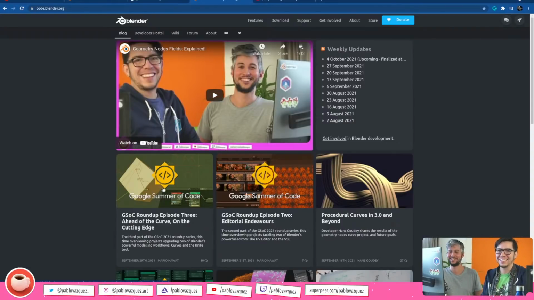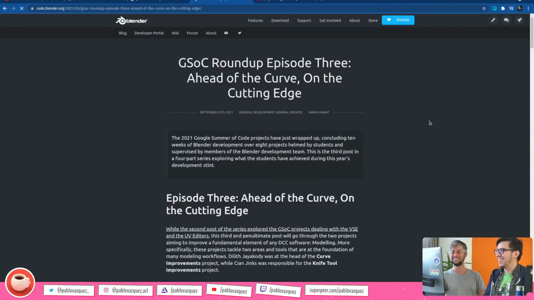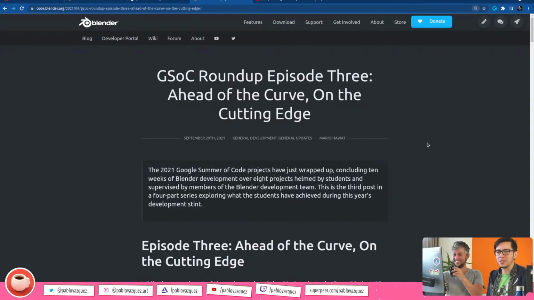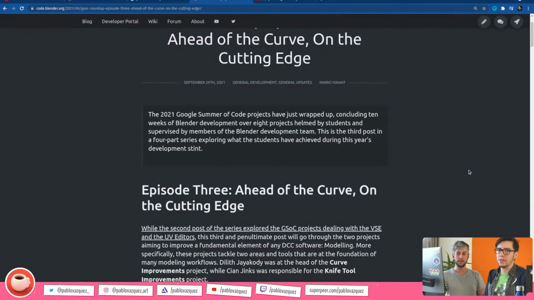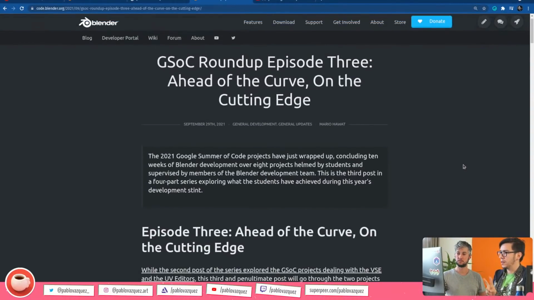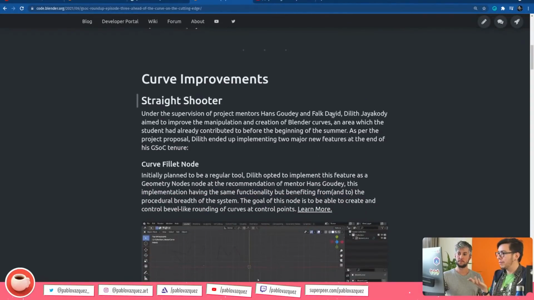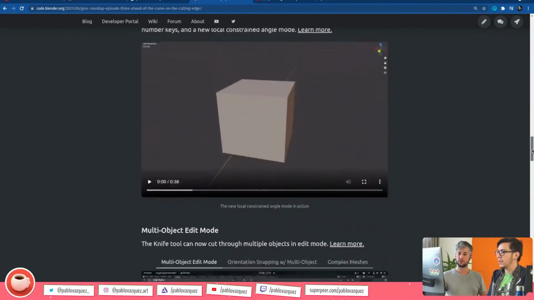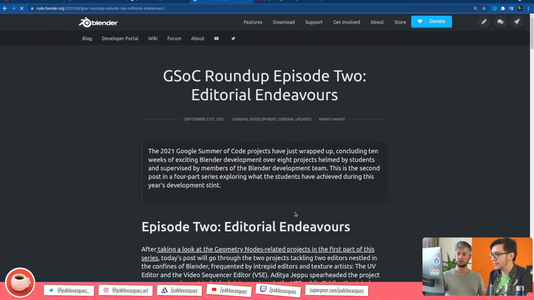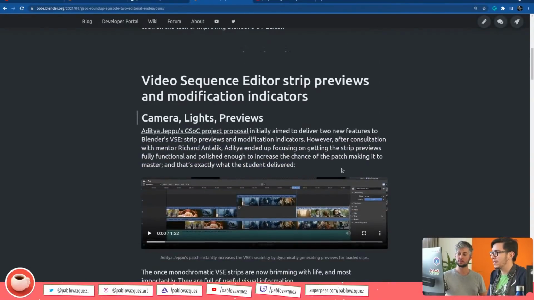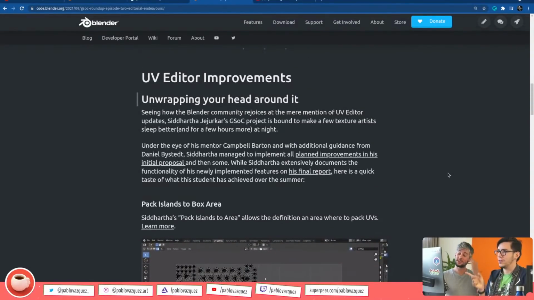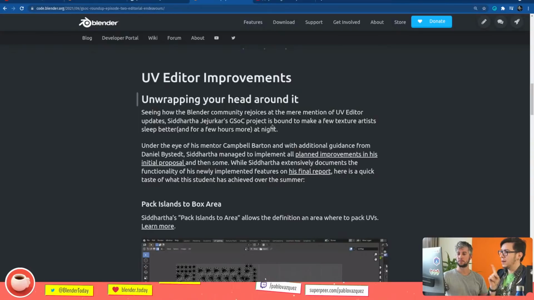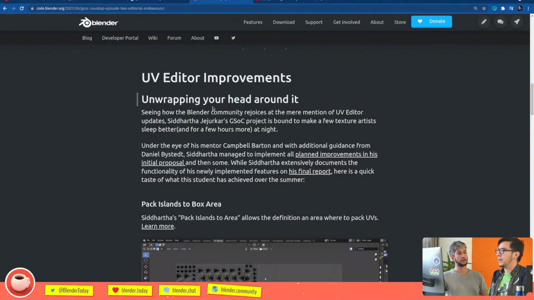Yeah, it's okay. Click the latest blog post in here by Mario Hahnt. Thank you, Mario, for covering so well what's going on in the Google Summer of Code projects. The 2 projects that are mentioned here, one of them is the curve improvements, but also the UV editor, which is not here, it's in the previous blog post, not in the latest one. There's still one more blog post to go. Yes, it comes out this week. Okay.